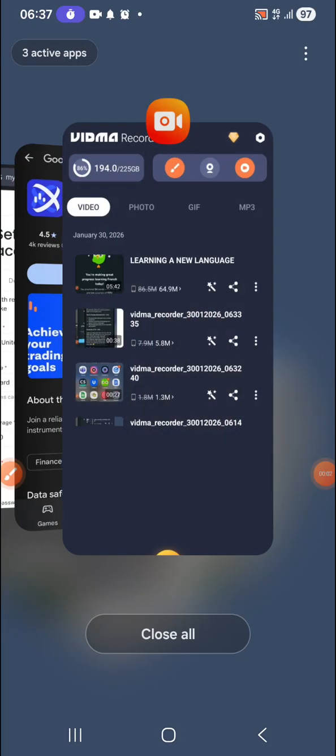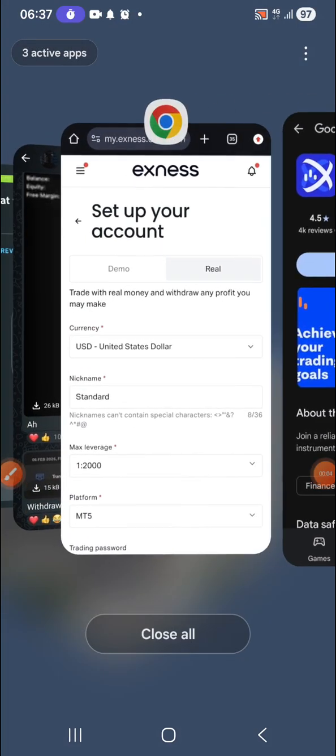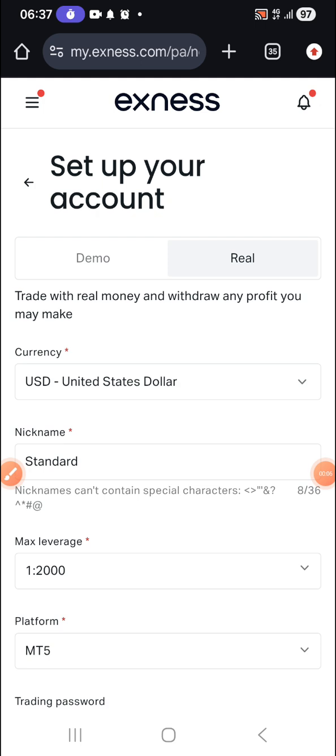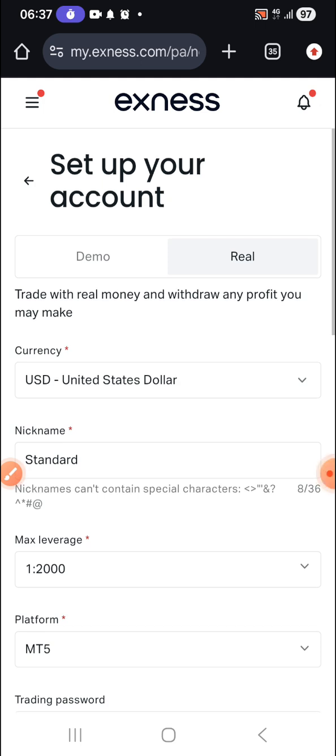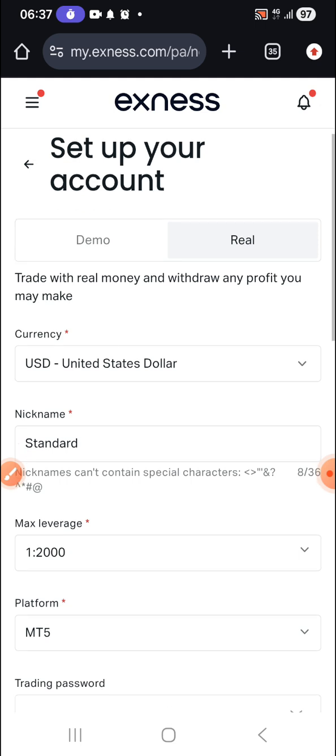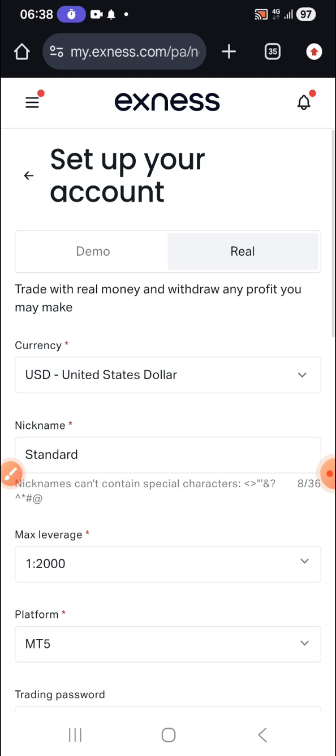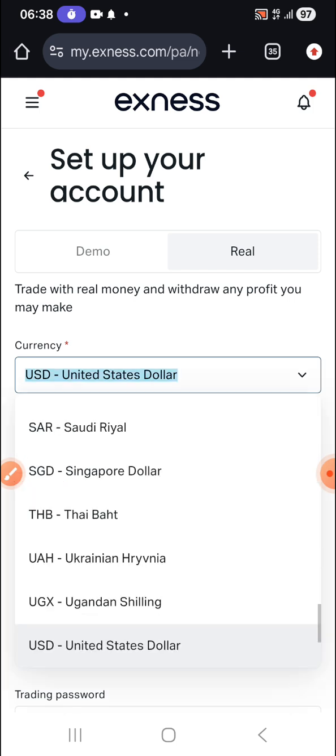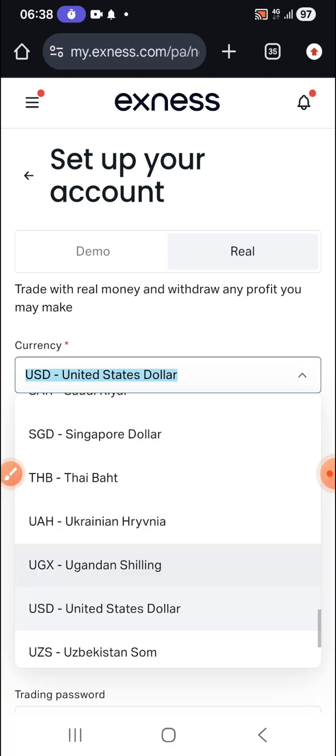So this is how to create a local currency account on Exness. So you go to your Exness and you go to open your account. I chose the standard. So you go to next. This is the place where you actually change your currency. Like I want to change to a local account, like a Naira account.